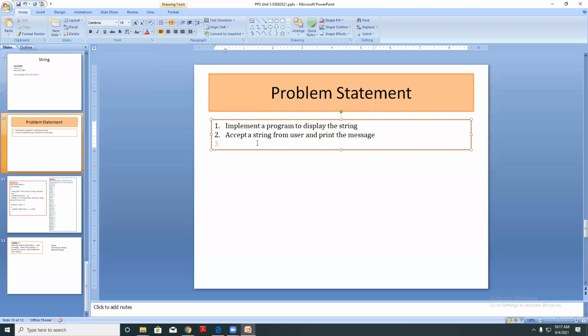Okay, so the next problem statement is: calculate the length of string entered by user. Calculate the length of string which is entered by the user.